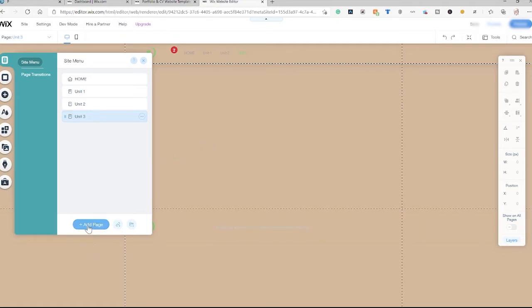What we can do is add a page, and I'm going to call this units. Notice it has units over here. And then I'm going to add another page, and I'm going to call this Unit 10 and click done.